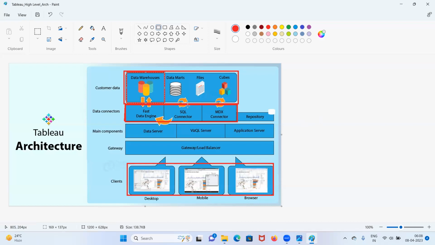In the same way, if you want to bring the data from data marts, here we have the SQL connector, as well as for files we also have the SQL connector. But if you want to bring the data from cubes, multi-dimensional cubes, then we have the MDX connector. So different data sources, different data connectors. Using these data connectors, we can connect to the data source and bring the data.